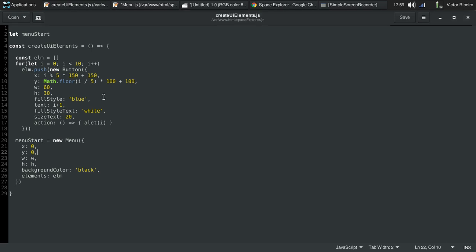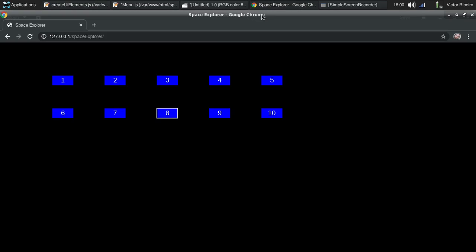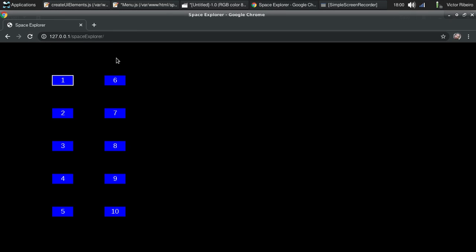Let me change these buttons so we can test it with other cases. From 1 I can go to 6 if I press right. I can go back to 1 if I press left. I can go to 2 if I press bottom, or 7: right, down, down, down, left, up, up, up, right.